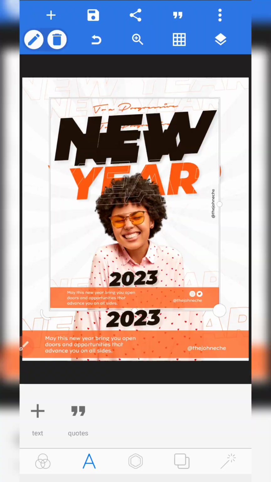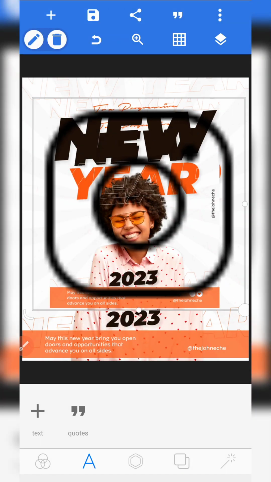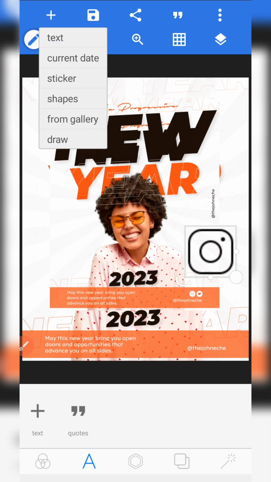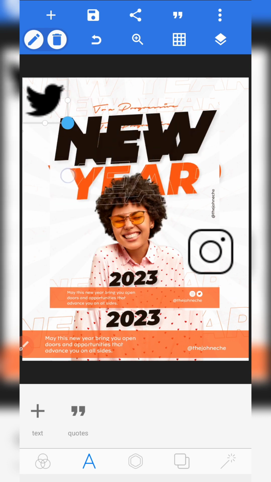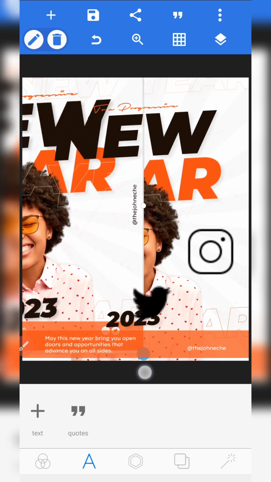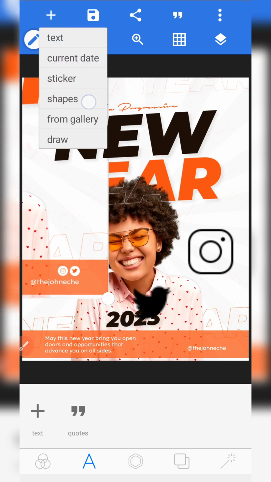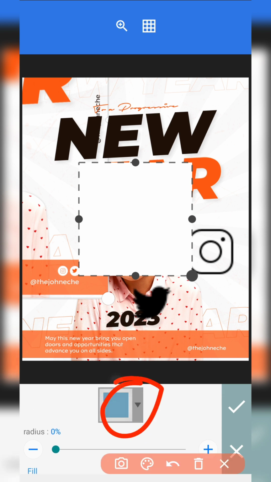So all you need to do is go to from gallery, bring in the first one, this Instagram icon. Just reduce the size reasonably and keep it. Click on this, bring the Twitter icon, and this is what we've got. Now, if you notice very well, these are resting on two circles. So click on the plus button, bring in this shape. All right, select here to turn it to a circle.